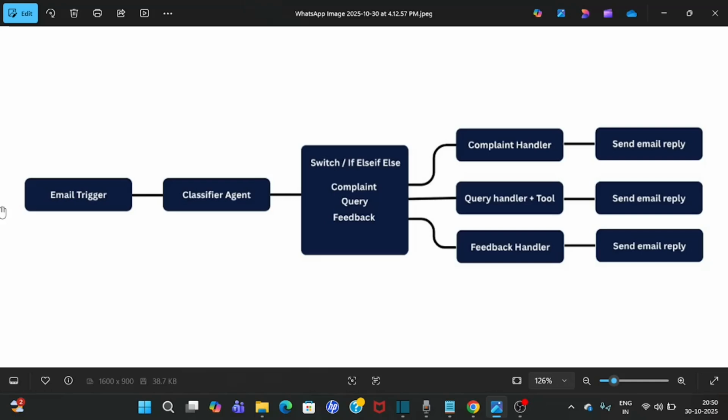In this video, we are going to solve a very common problem that almost every business or organization faces: managing a large number of incoming emails. It might be complaints, queries or feedback. Usually, teams spend hours manually reading, sorting and replying to each message. This not only wastes time but also delays responses, which can affect customer satisfaction and efficiency.